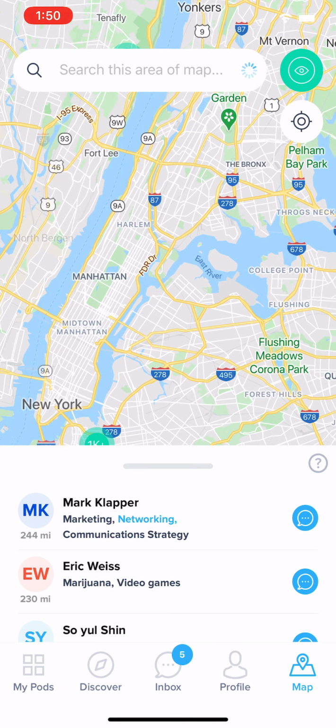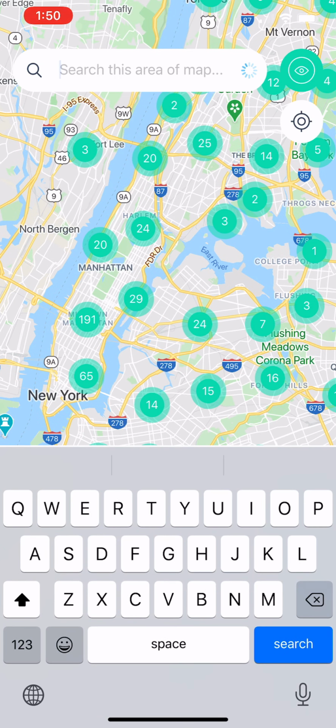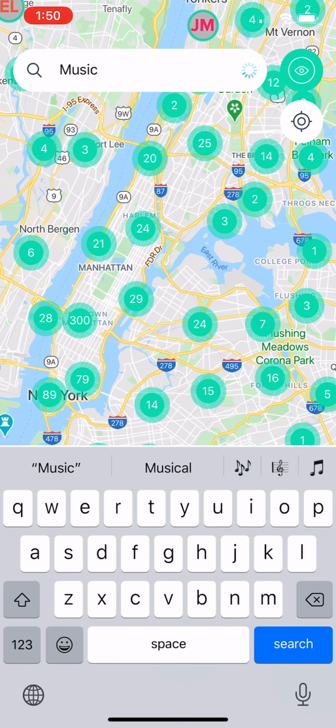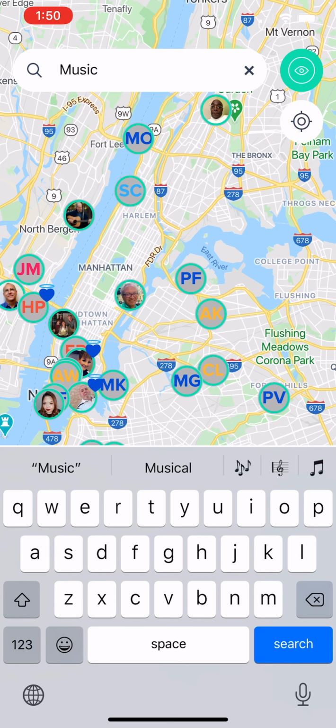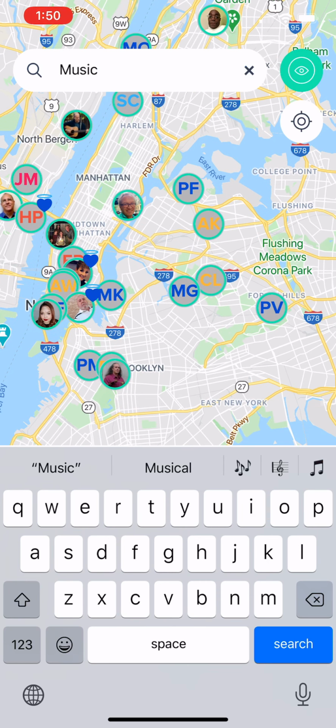And then you can use the search to search for anybody. Like if I put in music right here, I'm going to get people all over Manhattan that have music as an interest tag. So that part's pretty cool, the mapping feature.